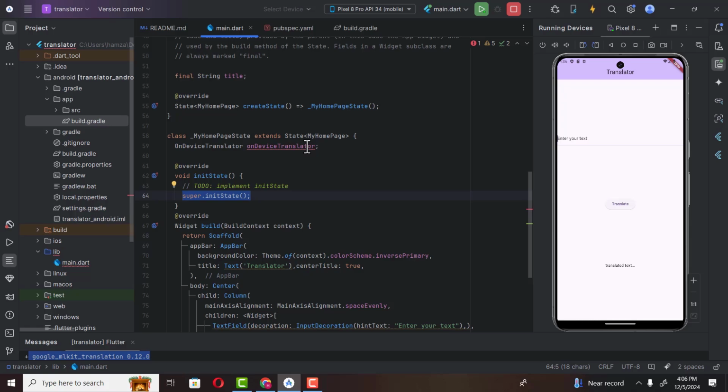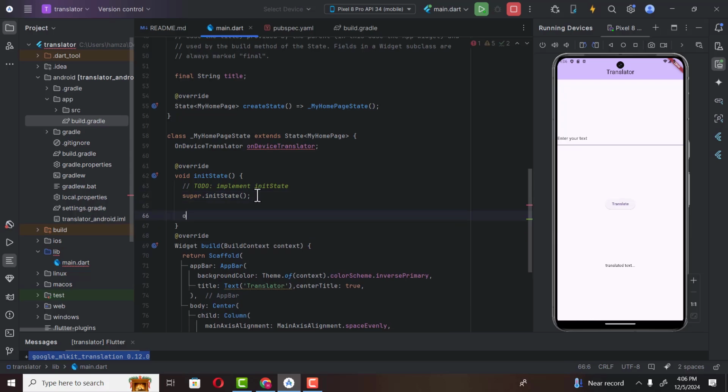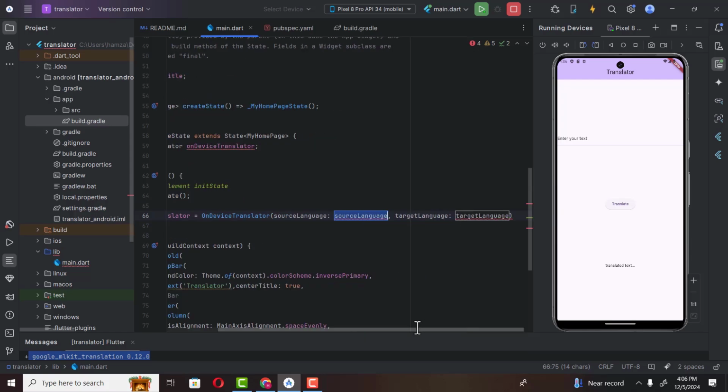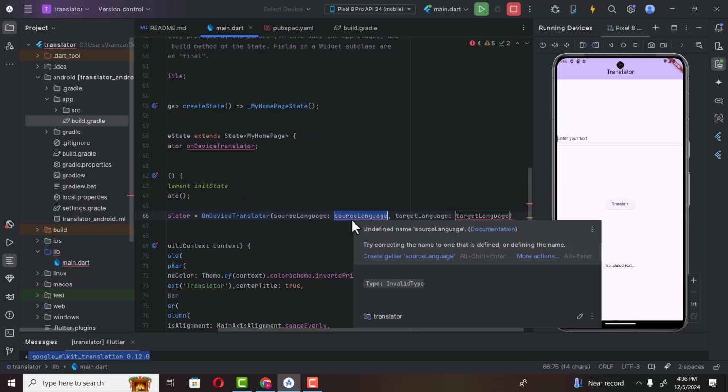This is the first method which will be executed when our application is opened or launched. Inside it, we can try to initialize this OnDeviceTranslator. To do that, you can write OnDeviceTranslator, and then we need to call its constructor, and inside it we need to specify the source and target language. For now we are going to perform the translation from English to Spanish, but it's entirely up to you. You can also build English to French or any other translator. But for now, just to be on the same page, you can use English and Spanish here.